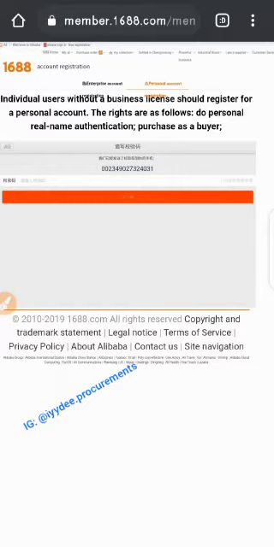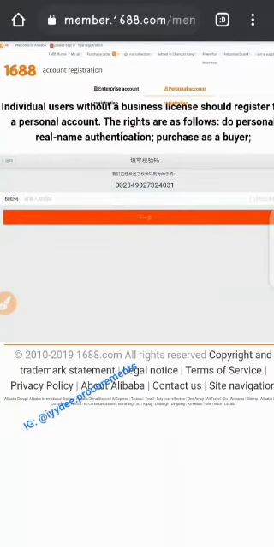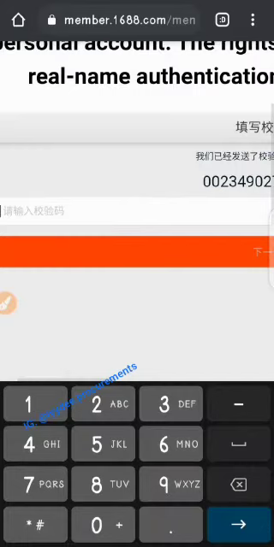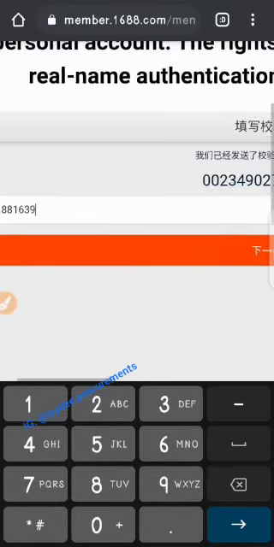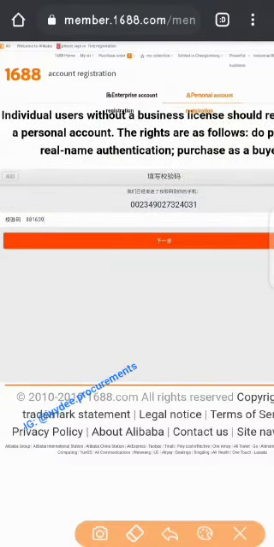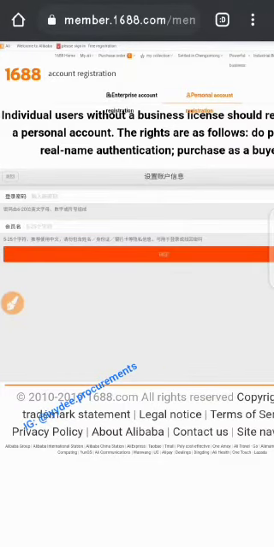Okay, the code is here. It's a 6-digit code, by the way, so go ahead and input the code. 881639. Minimize and click on this orange box. Click on it. Allow it to load.